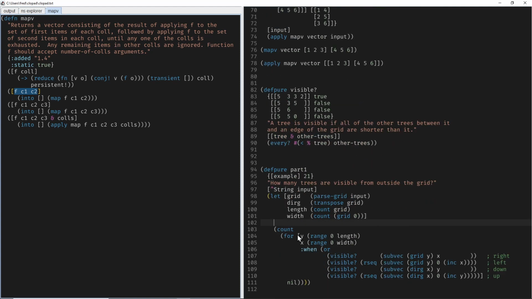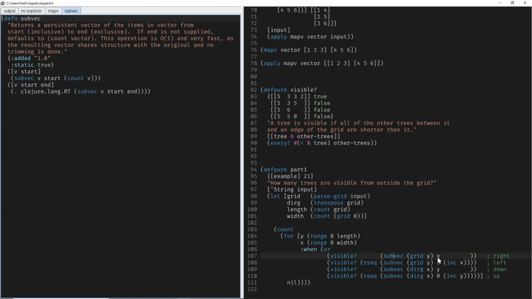Okay, and here we iterate through both dimensions. Y iterates through all the possible y values, x iterates through all the possible x values, and then we check if the tree is visible from at least one of these 4 directions. So what's going on here? So we take our grid at y, that's a row, and then we build a sub-vector starting at x inclusive and then going to the very end. So we scan to the right basically in our grid.